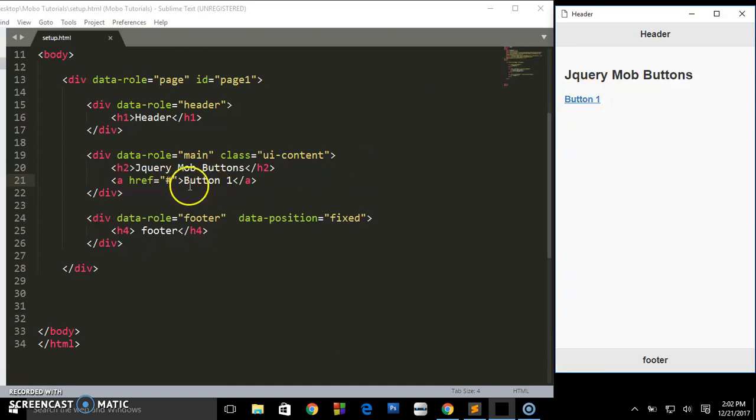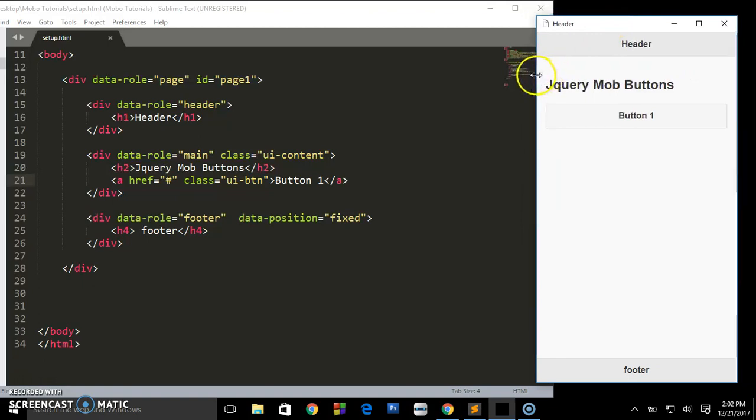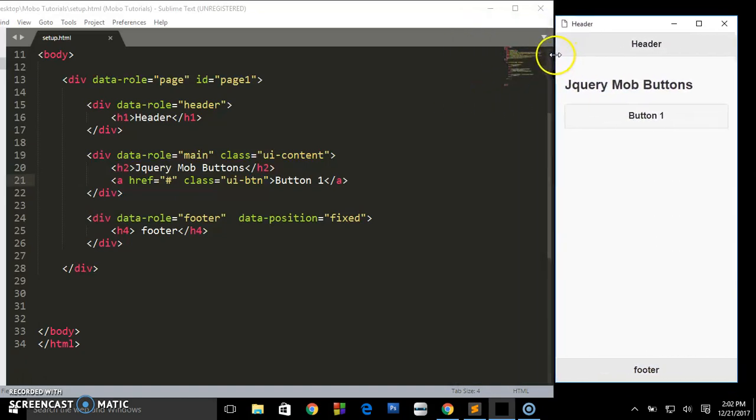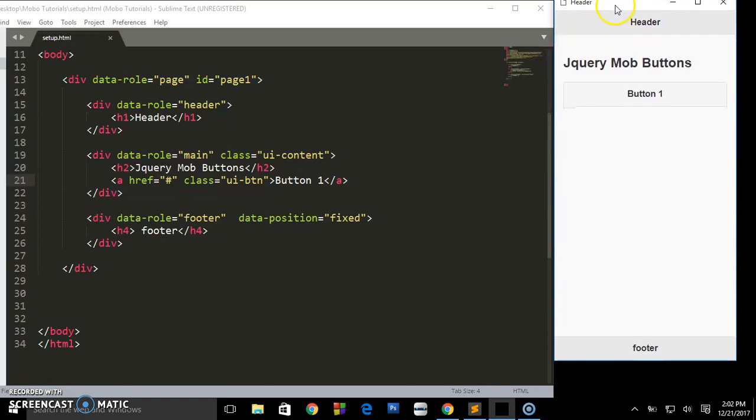Now to make it a button we have to give it a class of ui-btn, and when we reload, by default it will be stretching out, it will be block, so this will be stretching throughout the screen size. As you see, the more the screen enlarges, the more also the button enlarges. So by default its display is block.